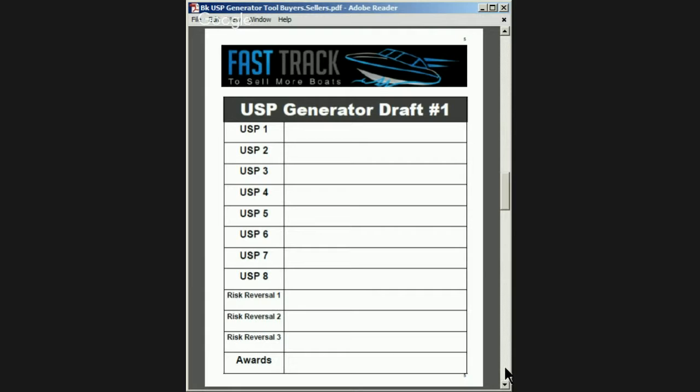Then we take the answers to all of those, and you start zeroing in on the USPs, what I call in my book the unique selling points. You can see this is the generator draft number 1. You take your top 8 unique selling points, any risk reversals, any awards, and you list those out and try to write them in a clear and concise way that's very powerful, very persuasive and very impactful, being very specific, doing what I call feature benefit statements.